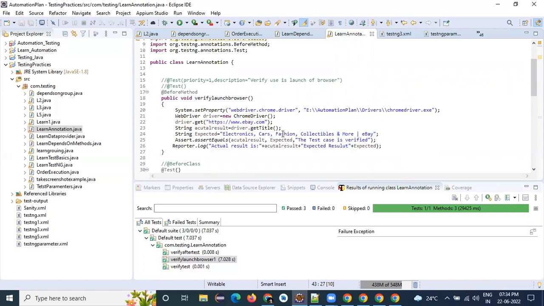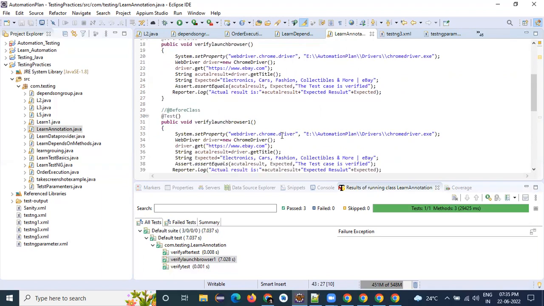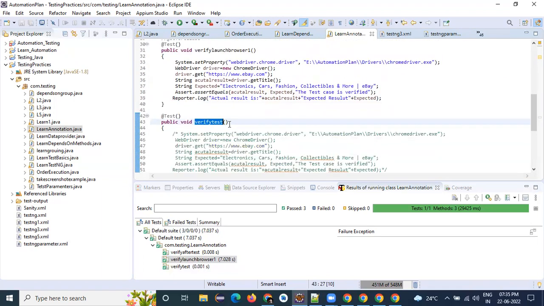You guys got it, right? Yeah. So if here test is 3 times, then before method would run 3 times. Yes, that's correct. Each test annotation method, that is a before method.